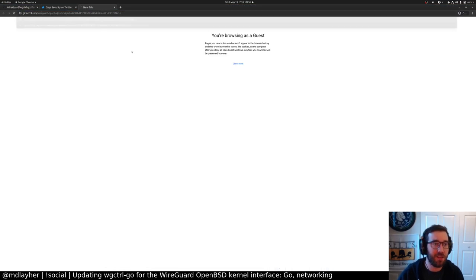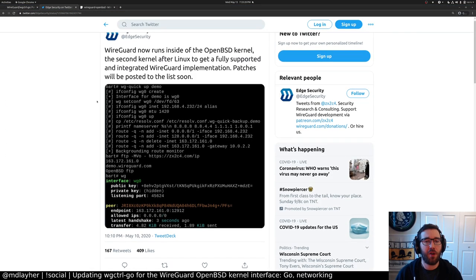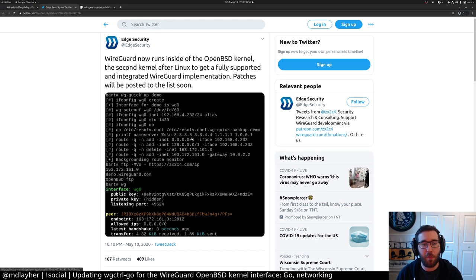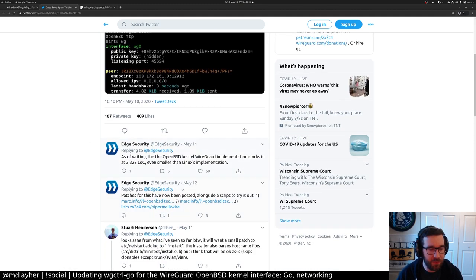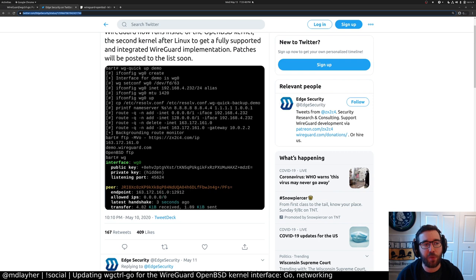Okay. Oh, yeah. So I was going to show you all this. This is a quick little demo of the OpenBSD kernel module working. Also, something cool to announce, the patches have been posted to the OpenBSD tech mailing list. So with any luck, this will be upstream, possibly in a future release of OpenBSD, which is very cool. So now we're at the point where we will have two native kernel implementations of WireGuard, which is awesome. So, right. I will go ahead and take this link, or I guess I can link to the tweet. You can check out this thread and you can see everything that's going on here.